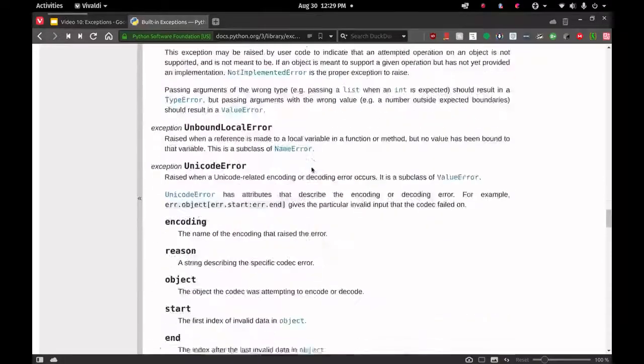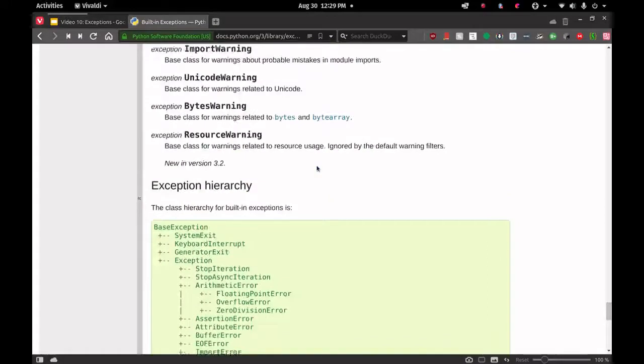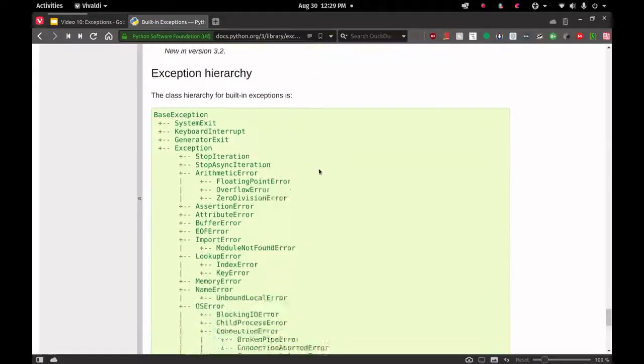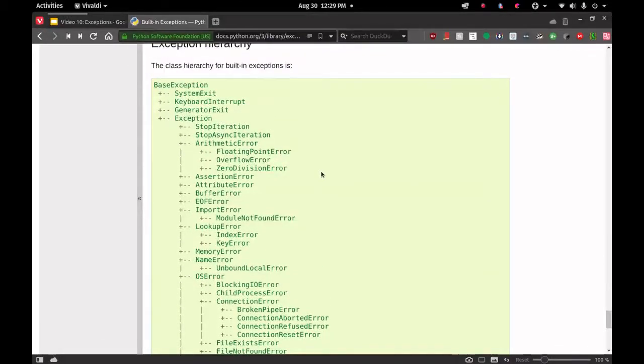Further down, something that I use very frequently when I am working with exceptions is the hierarchy. This is where you can see how granular a particular exception is. If you're doing something math related, you have your arithmetic error, which is the base error for all sorts of math type of programming. Not all math, but floating point errors, overflow errors, zero division errors, things like that.